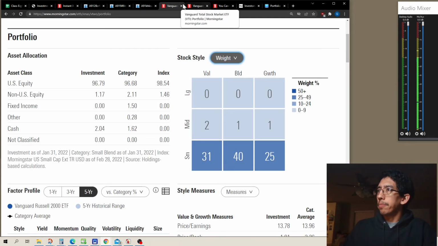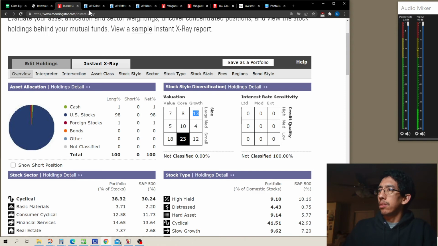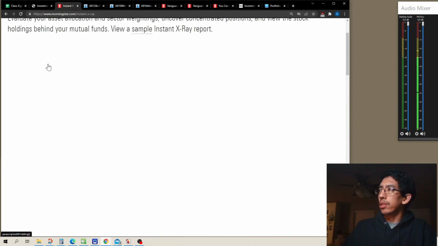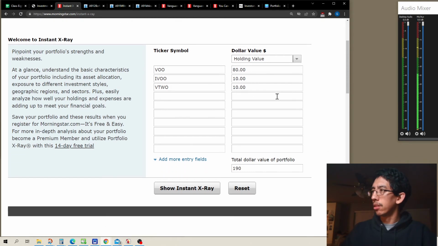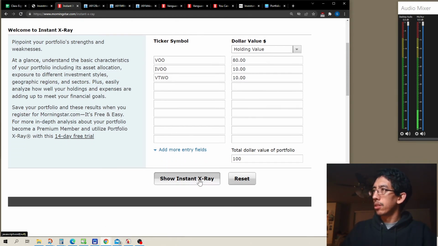One way to do that is, let's go back to editing the holdings here on the X-ray. Here's one way to do that: 80 for VOO, 10 and 10. Nice round numbers. I've used this in the past. Show instant X-ray.